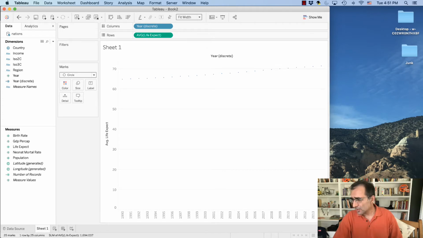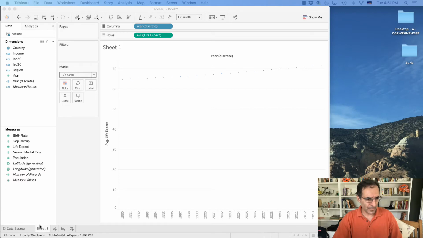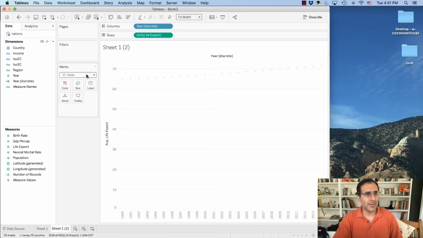The next thing we're going to do, so we have both lines, I can duplicate this so that I have the exact same charts. So I'm going to go ahead and duplicate this. And in the duplicate version, I'm going to actually have a line. Okay, so instead of a circle, let's have a line.